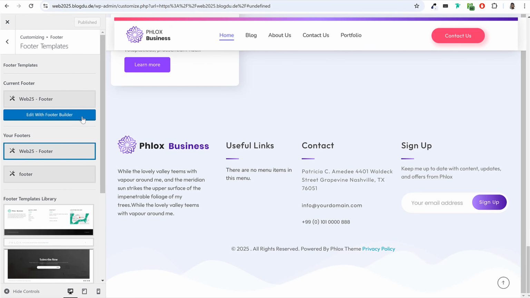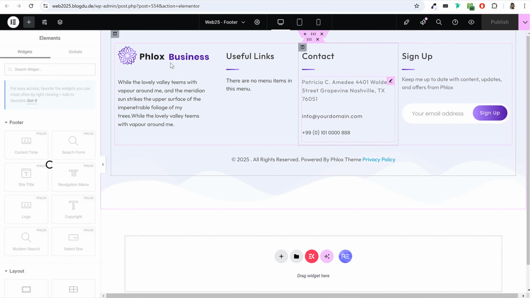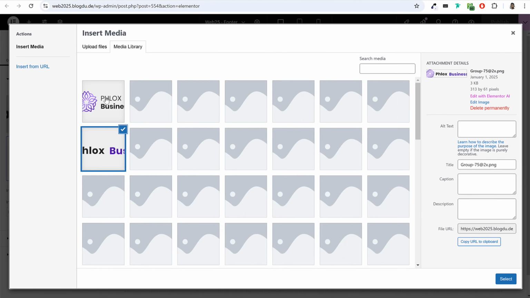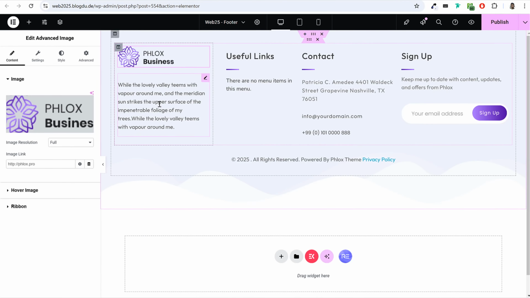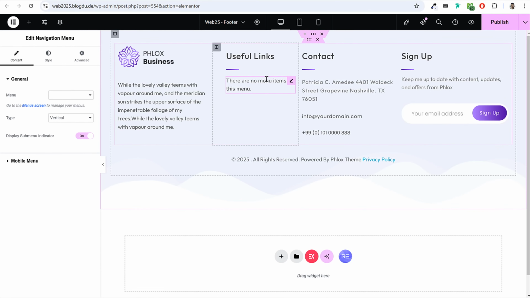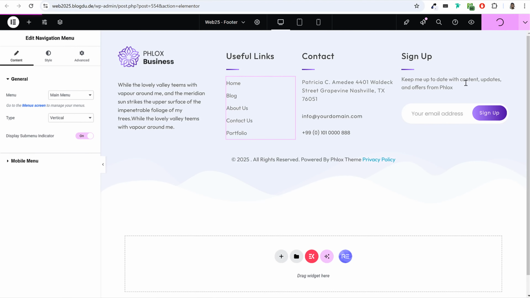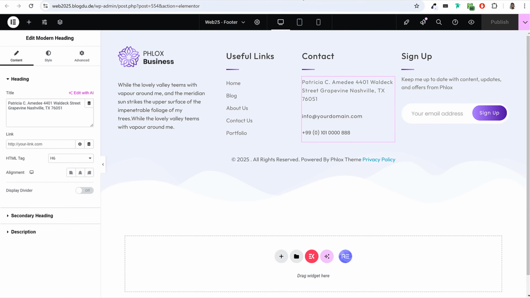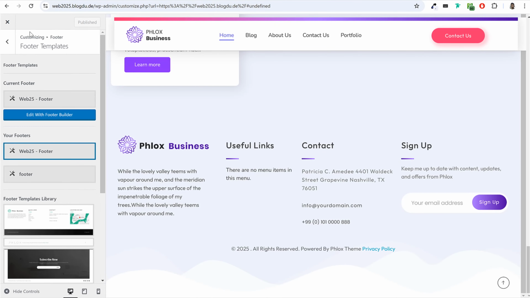Click on publish. Now to do changes in the footer, click on edit with footer builder. And instead of this logo, if you want some other logo, you can just select that logo. Similarly, instead of this text, you can change the text. If no menu is displayed over here, click on this thing and whatever menu you want to display, you can select that menu, click on publish. So this is how it is done. Cut this thing. Footer is also completed.